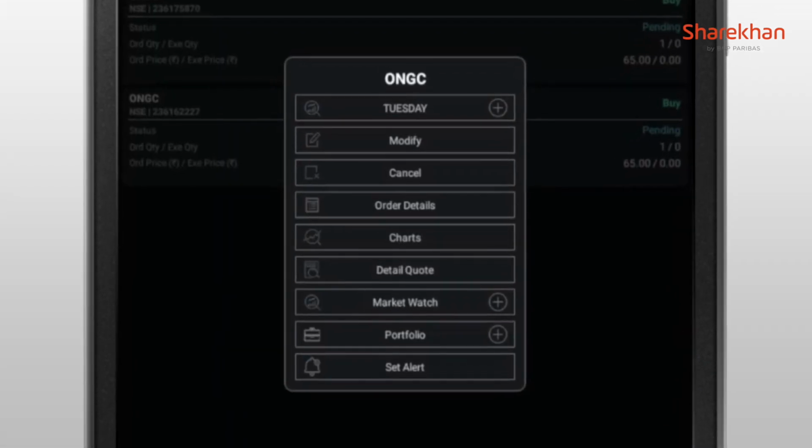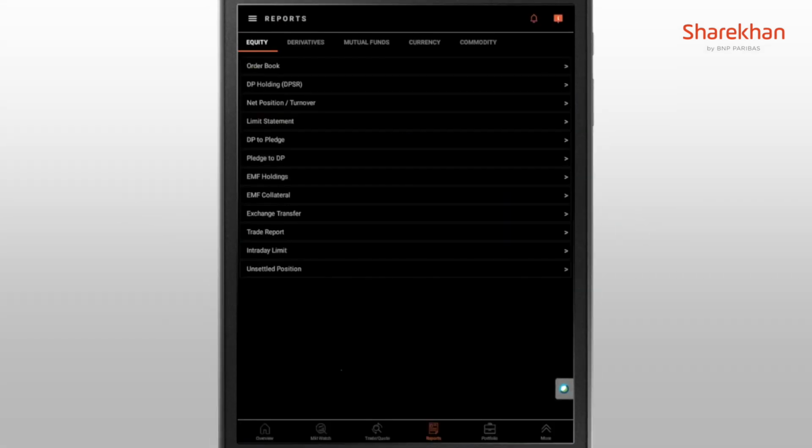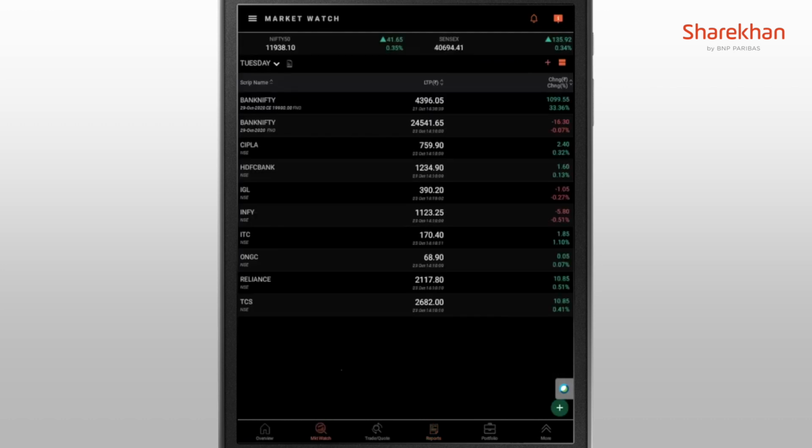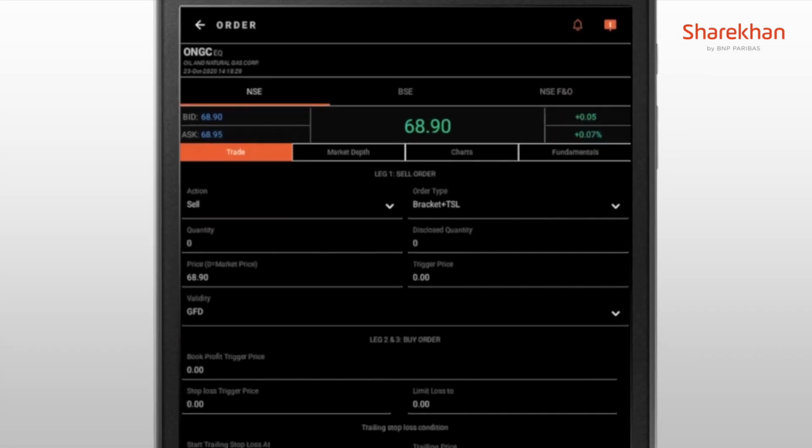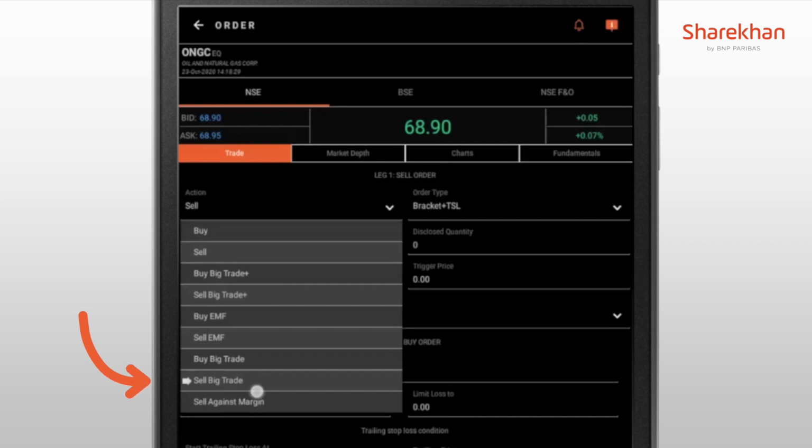You can also modify or cancel your pending orders. Similar to buying, you can also short sell a script using bracket plus TSL order. Simply select sell big trade from the action tab.